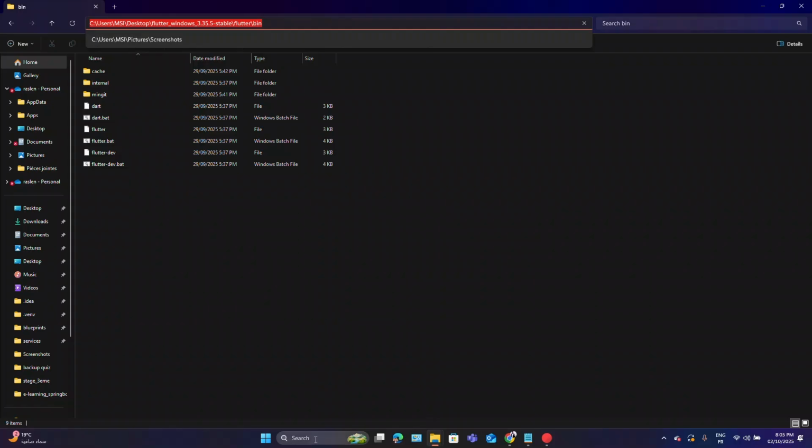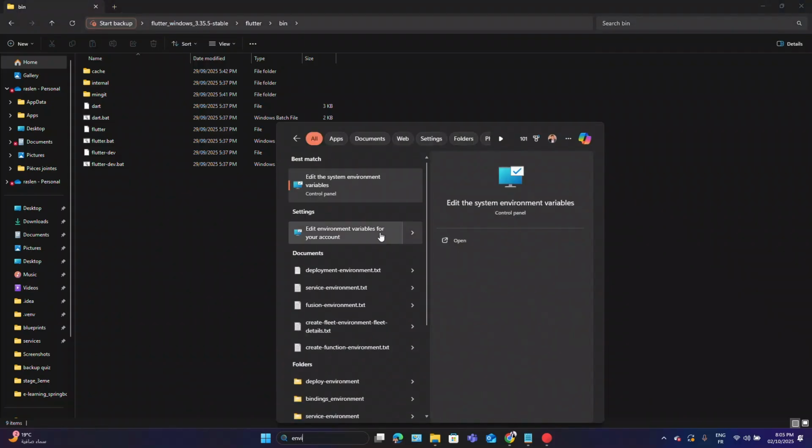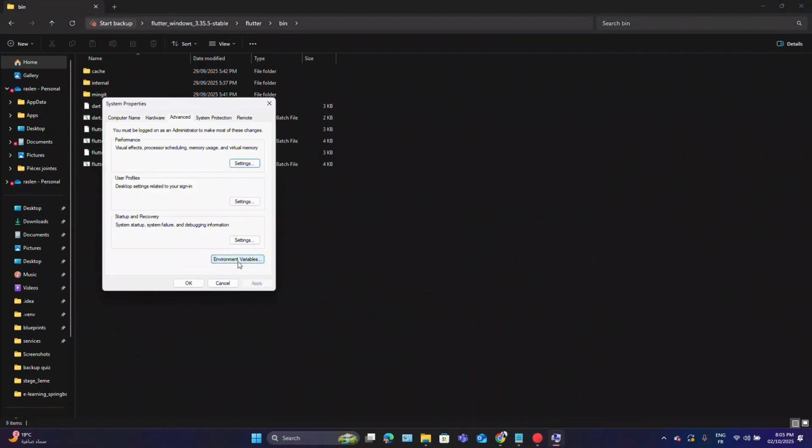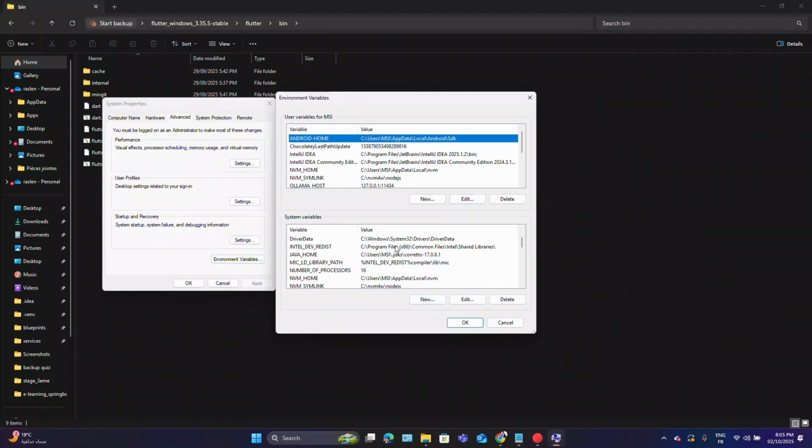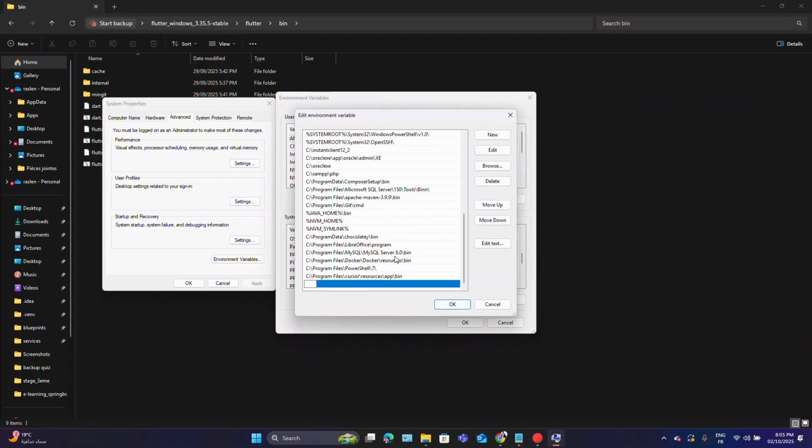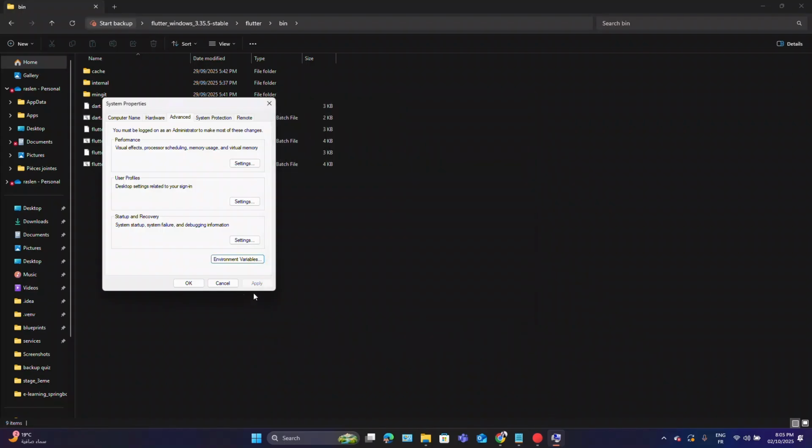Now let's go ahead and search for something called environment variables. Click on environment variables and then go to your system variables and you will find something called Path. Click on it and Edit, and then click on the button New and paste the path that we copied before, and click on OK, and OK.